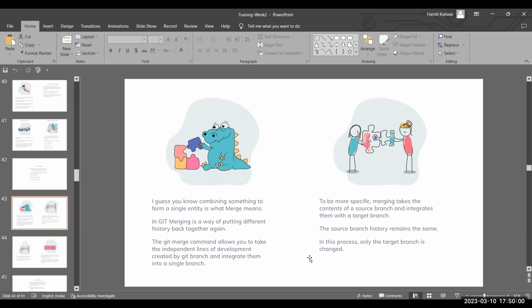To be more specific, merging takes the contents of a source branch and integrates them with a target branch. The source branch history remains the same in this process, and only the target branch is going to be changed. That means the source branch is your feature branch, and the target branch is your master branch. So it is going to pick up all the changes you have done in the source feature branch, and push them into the master branch.